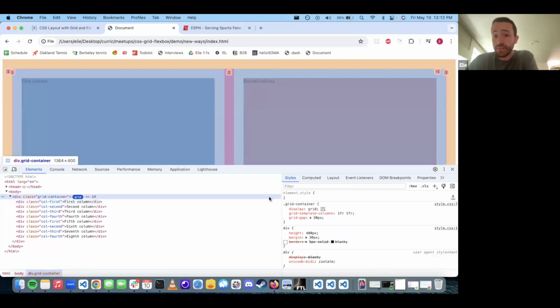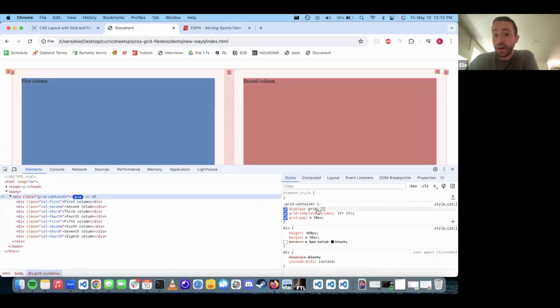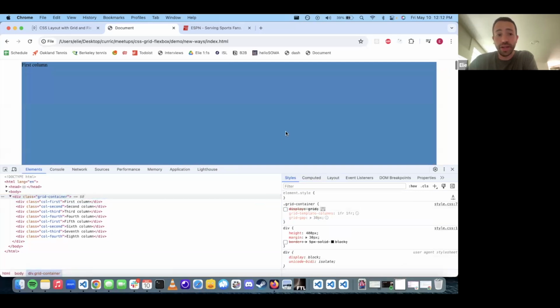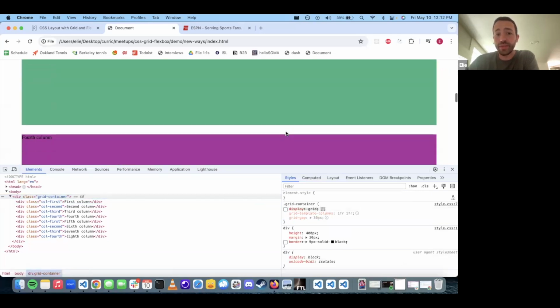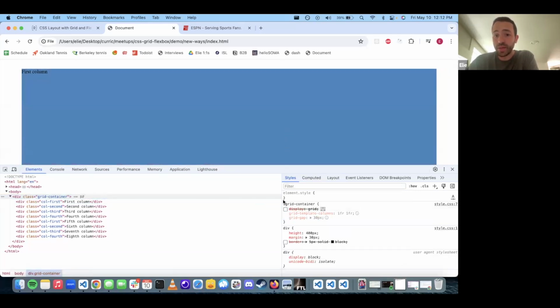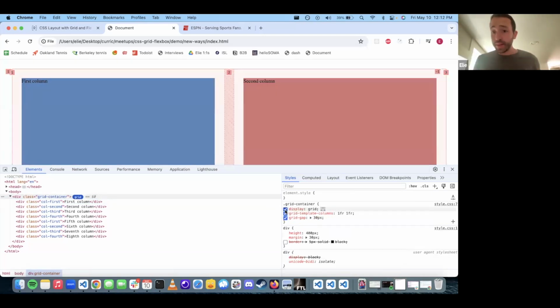Everything starts by adding display of grid. If I don't have display of grid, then these are just regular divs that stack on each other. So display grid is the thing you add to a parent element to create a grid. This could be for a part of the page. This could be for the entire page. Maybe you have a layout and then inside you have a subgrid. That's totally fine.